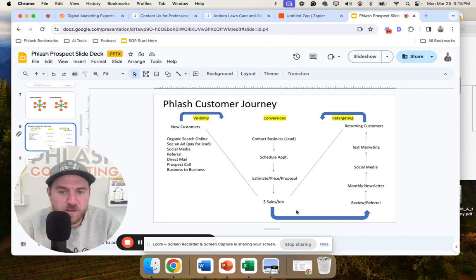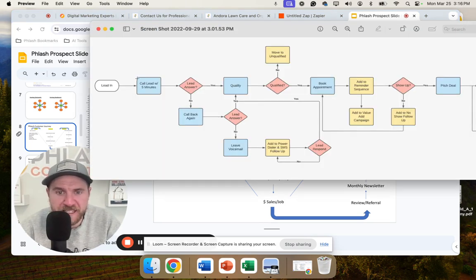Then the estimate gets them to a sale. And these are the 4 stages that you need to build out these automations for. So that's really it. When you look at the automation sequence, these are the 4 steps. You build an automation funnel in here.